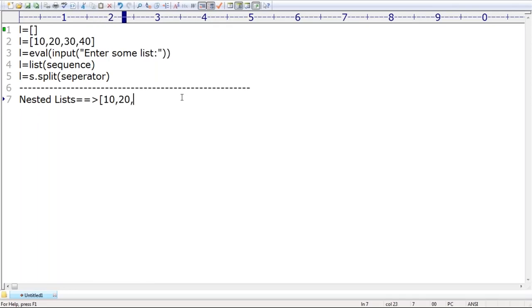Suppose 10, 20, 10, 20, 30, 40 I'm taking, sir. This list contains a first element, second element, third element. The third element is again a list. The third element itself is nothing but another list. That's why, make sure you have clarity about this terminology. Lists like 10, 20, 30, 40 inside a list are by default considered as the nested list concept.